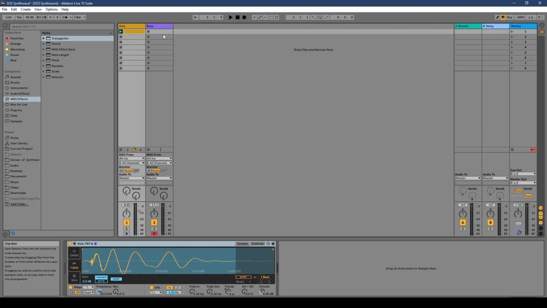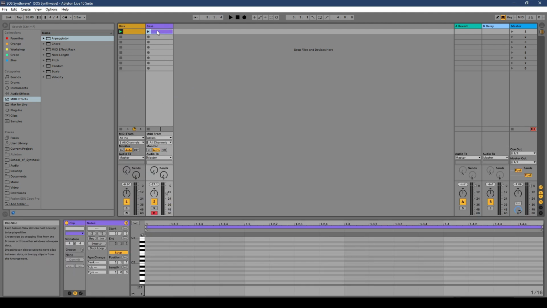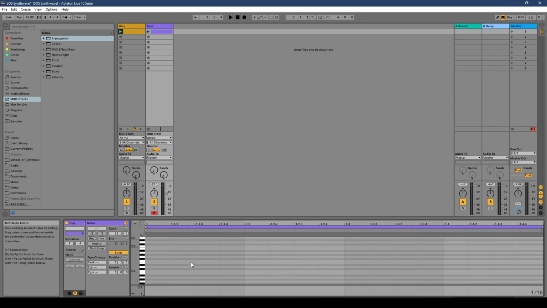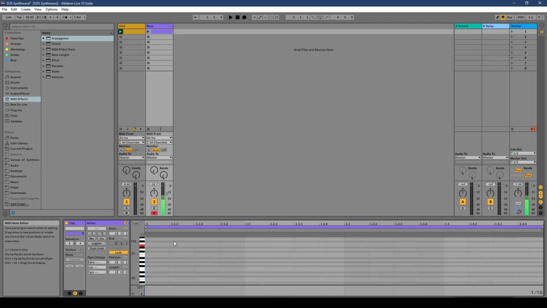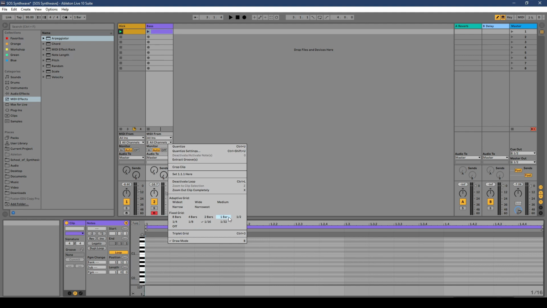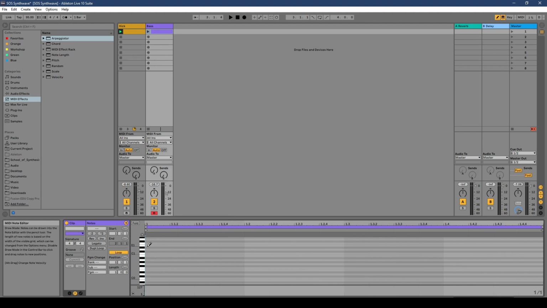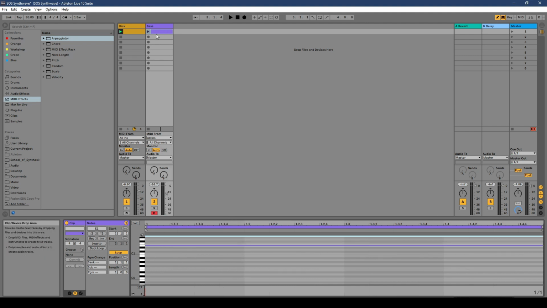To make things easier, let's just create a new clip on our bass track here. Let's find the note we were playing. It was like a low E. There it is. Go to our pencil tool and just drag in, or draw in a 1-bar note. Just like that. Okay, so now when we play this clip with the kick drum, it sounds like this.